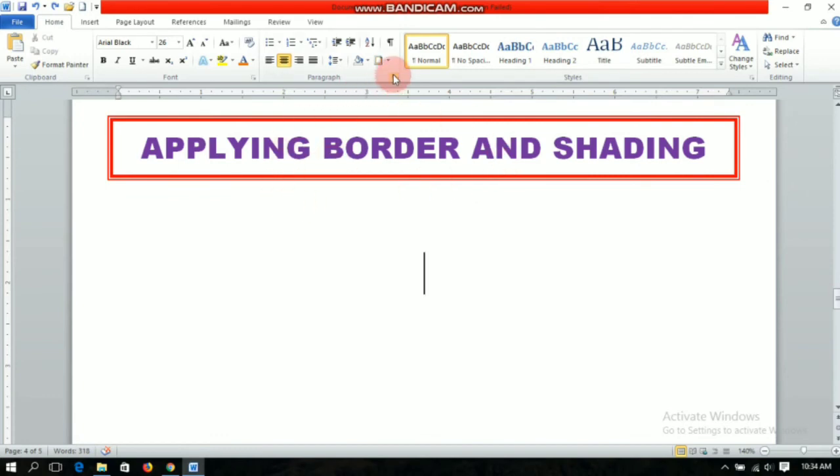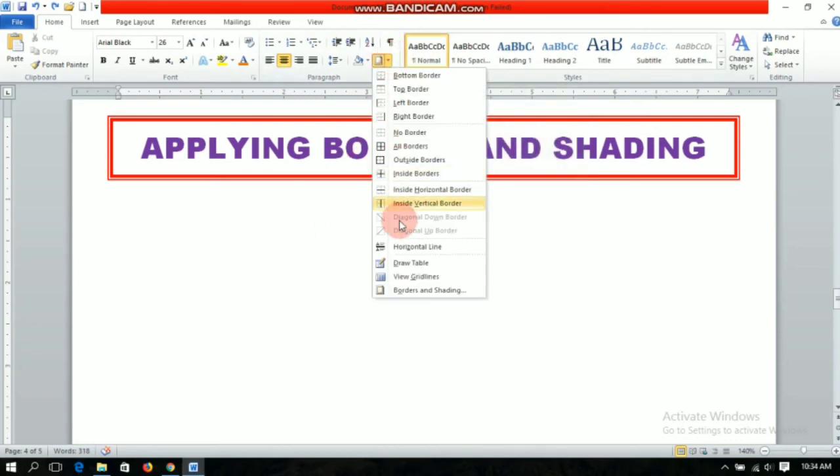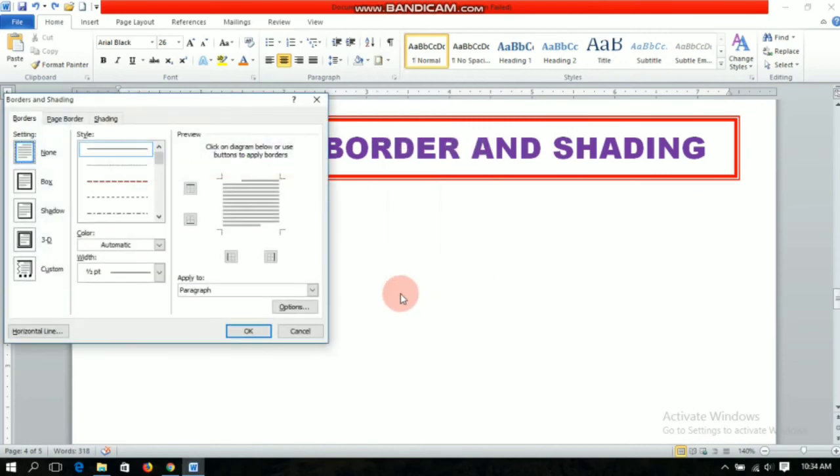So now I will tell you how you can apply border to the whole page. First of all, just click on that border and shading. See, here you will find borders, page border and shading. So if you have written any text and you just want to border that thing, you can click on the border option. If you want the whole page border, then you will click on the page border and select any page border.